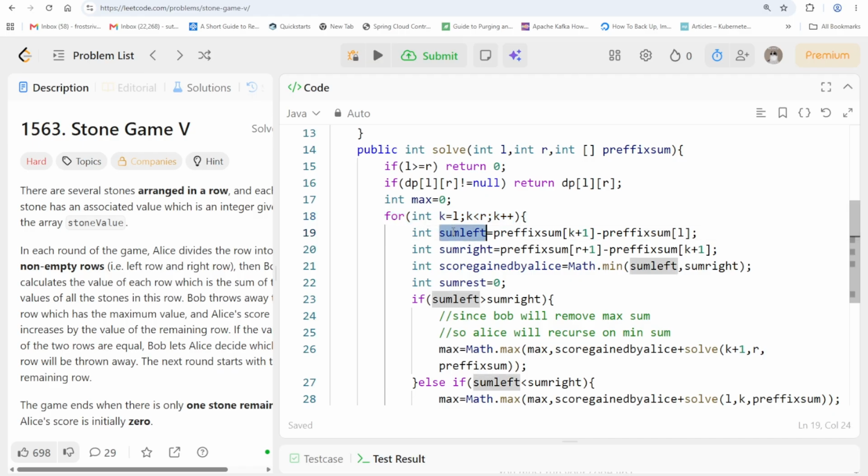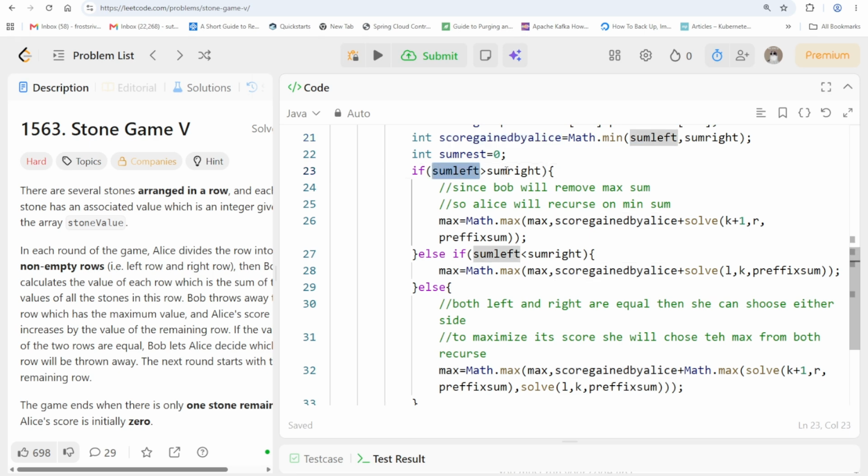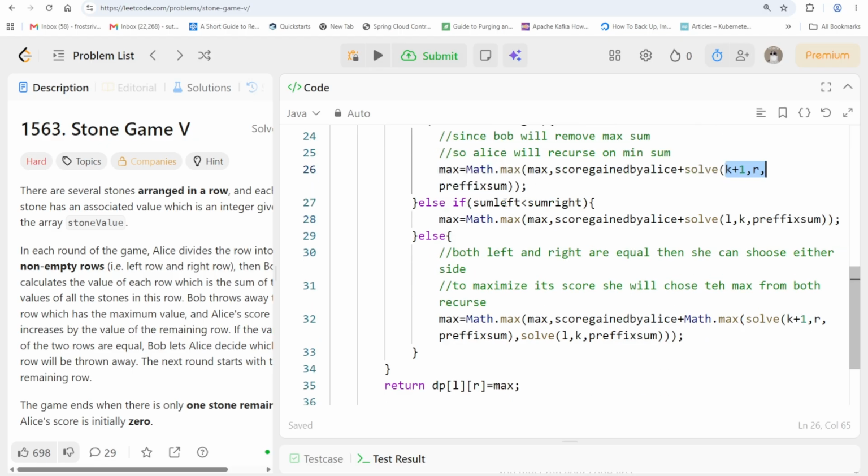We will calculate the left sum, we will calculate the right sum. Obviously Alice will get the min of both. And now our three choices. If sum left is greater than sum right, then Alice will get the right subarray for her iteration. So from here, if you see, score gained by Alice plus solve, this is for right subarray k plus 1 to R. And if left sum is less than the right sum, then she will get the left subarray. So score again plus solve from L to k, the left subarray.